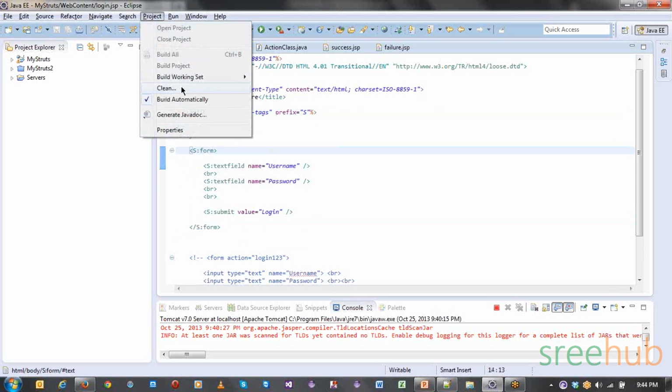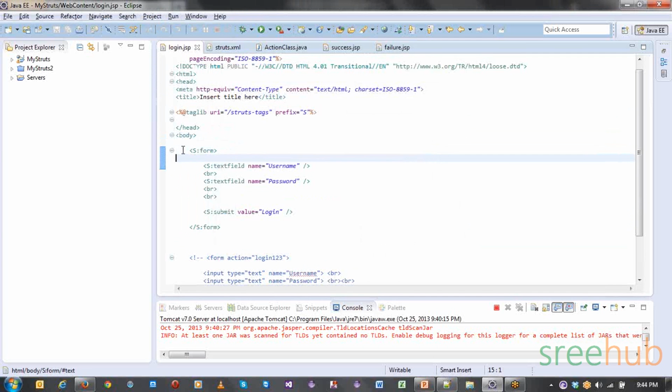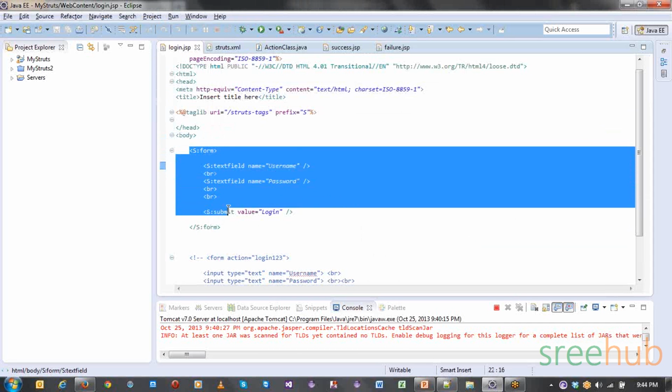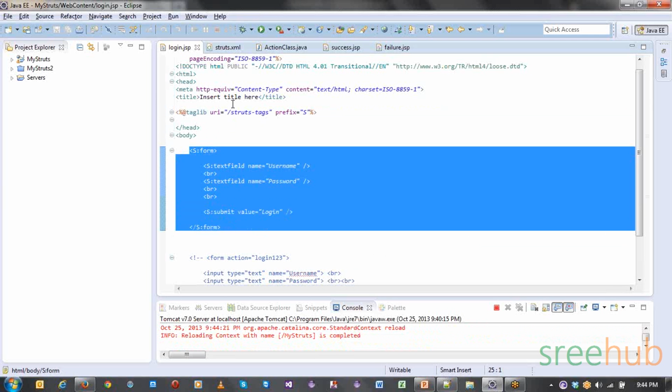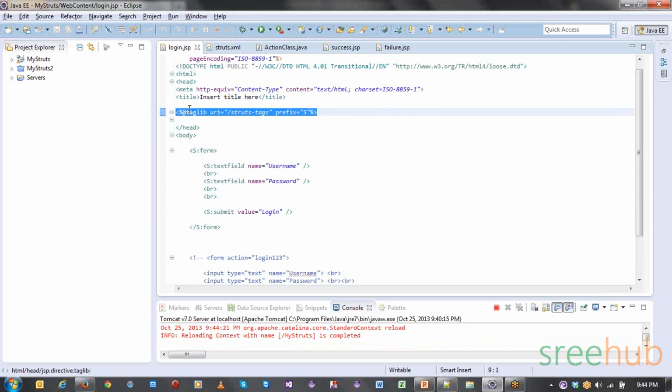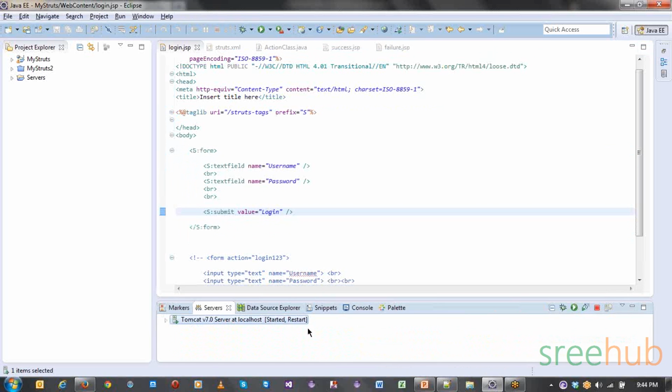So let's run this and see how it works. Now in this way you can have whatever controls or tags struts are providing, right? You can use everything and you have to follow the same pattern. First thing, import them using tag library, and then you can use them anywhere you want. Fine. So let's restart the server.